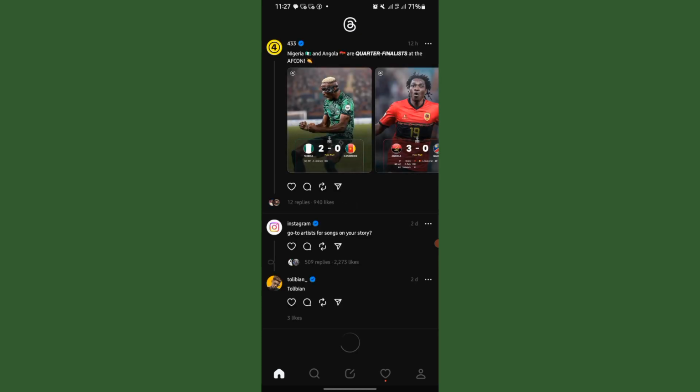Allow. So by this you can log in from your Instagram account to your Threads account.